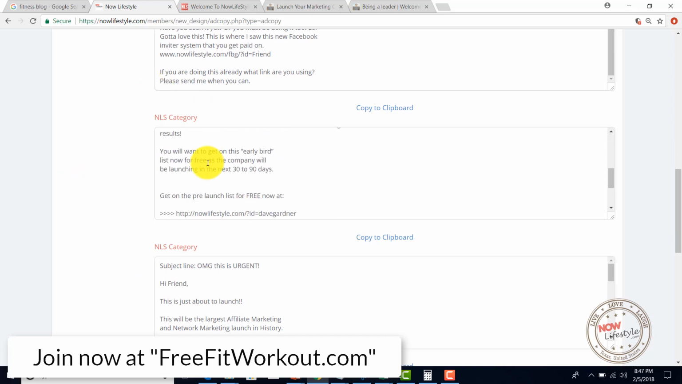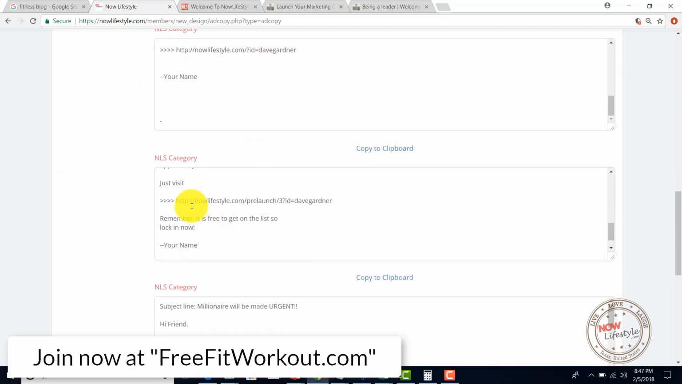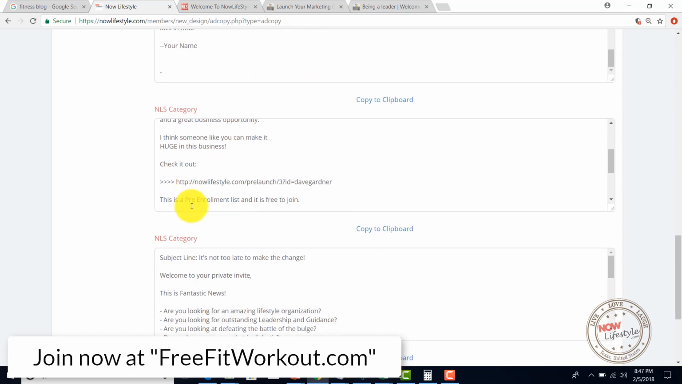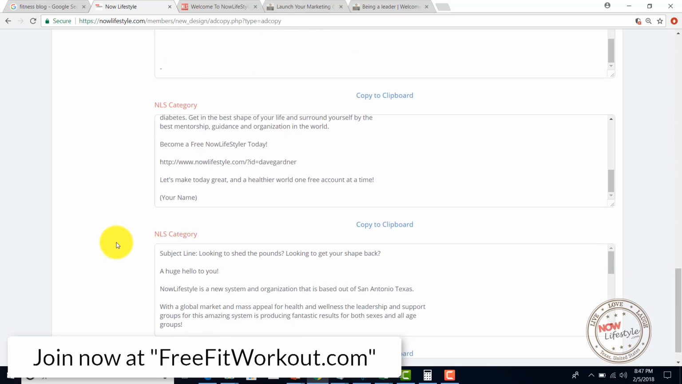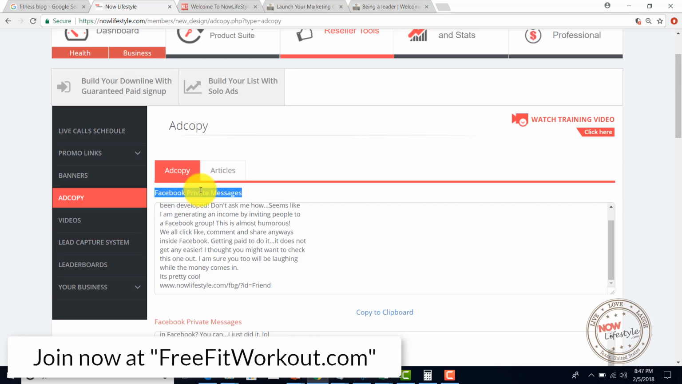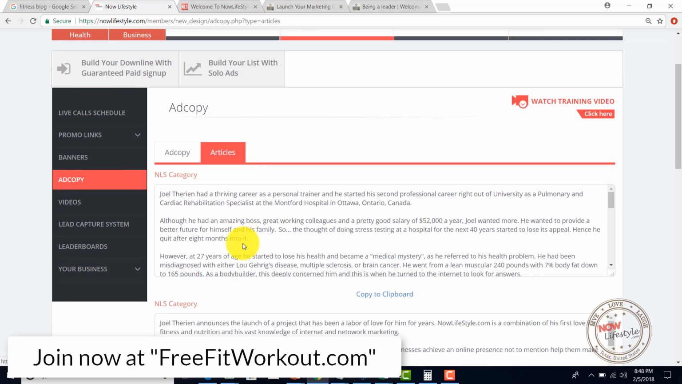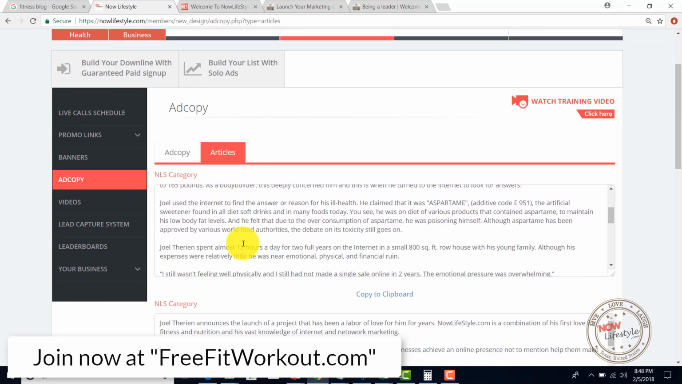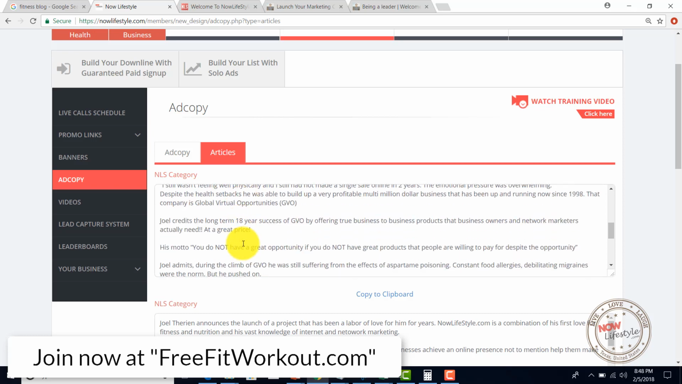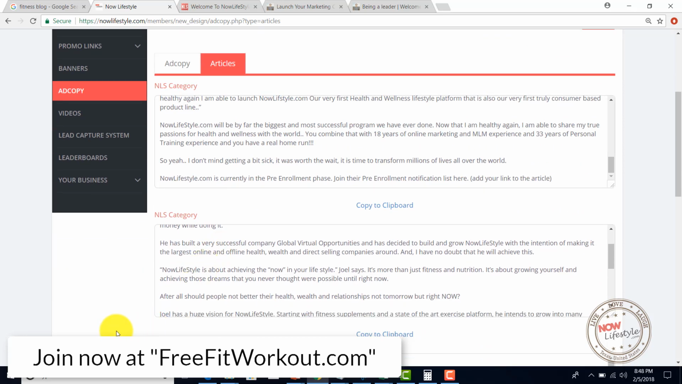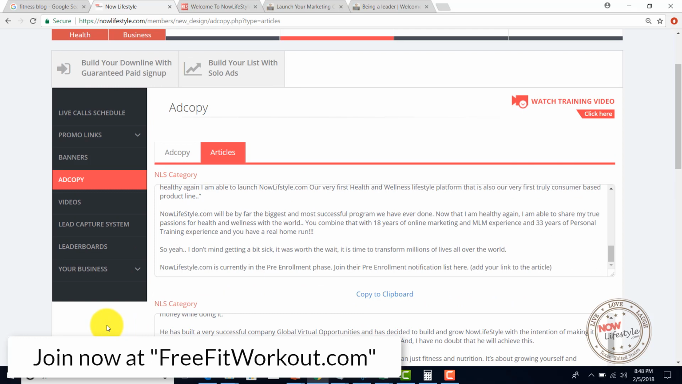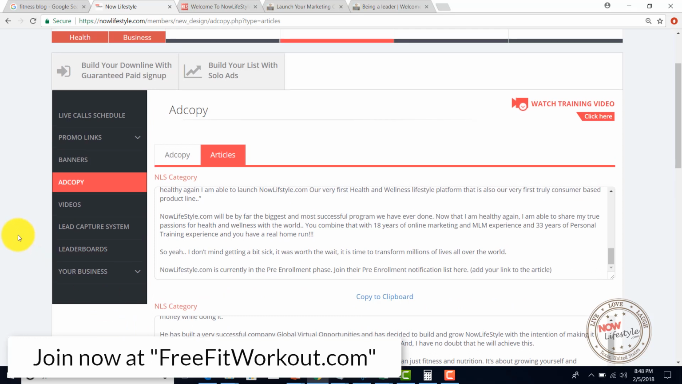Here are a couple of examples of emails you could use. Again, edit them so they sound like they're coming from you, not like some machine. There are also some articles. If you have a blog or want to submit something, maybe turn it into your own information or just learn from it. Then you can create some content that gets people to come back and log into your site or opt into your site.